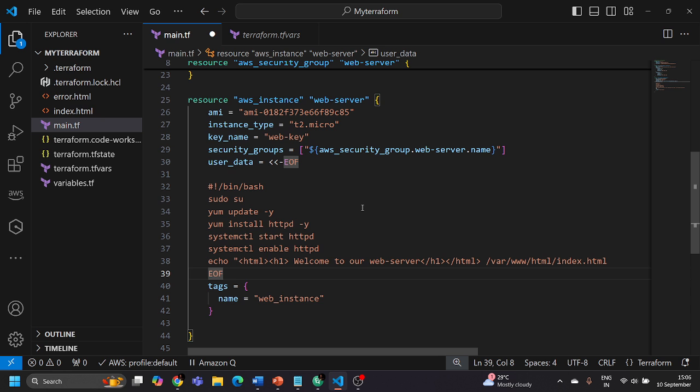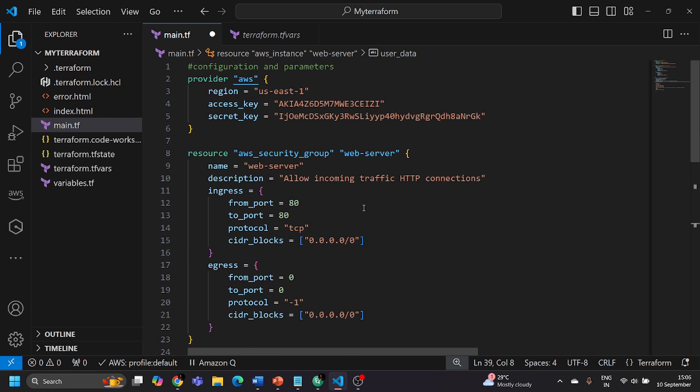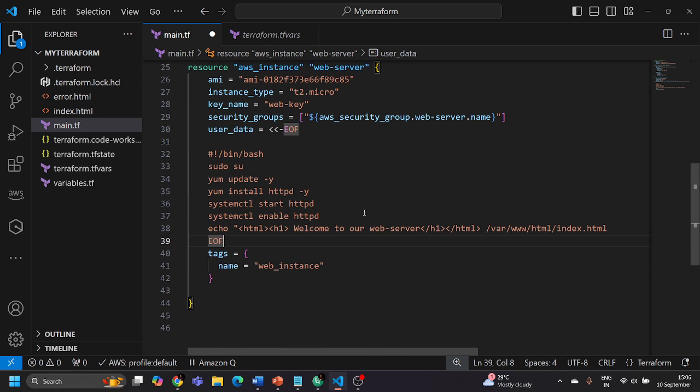So overall, in this specific code, what we have done, we have defined our Linux 2 AMI. The AMI in the US East 1 region is going to be created by this specific code. We have created the key which will be used to SSH inside this EC2 instance, right? And the user data script in which we have installed the Apache web server, right?